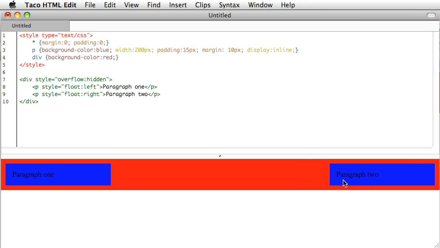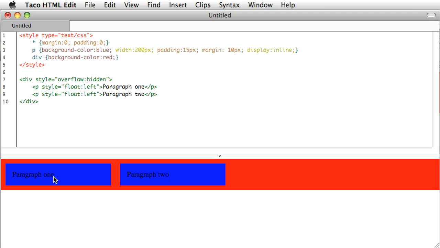Now, let's float this left. And now, it's right next to this. Alright? So that is the basics of floating.